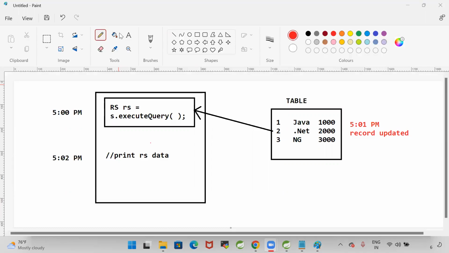Okay, good. We need to note: we need to use type 1 and type 2 drivers to work with sensitive and insensitive result sets.